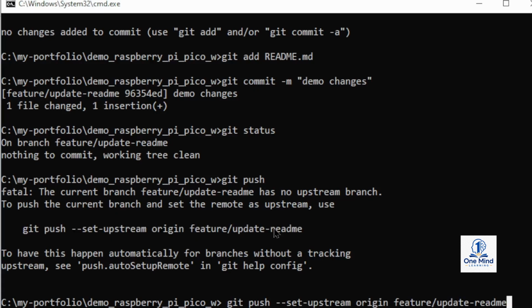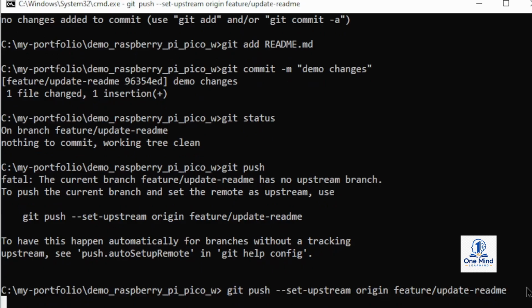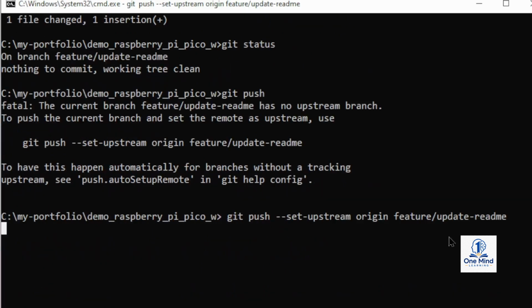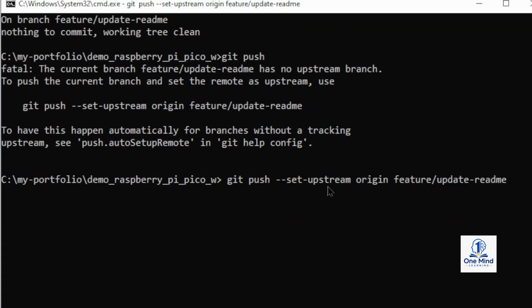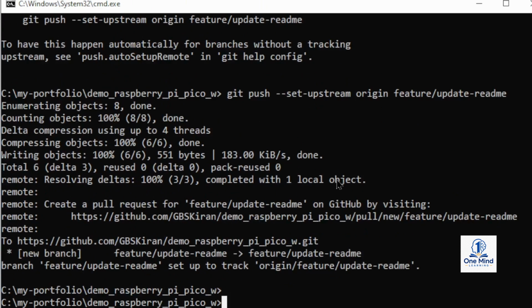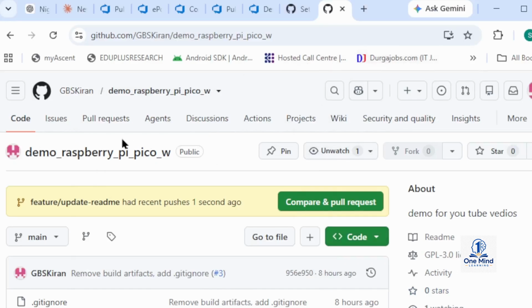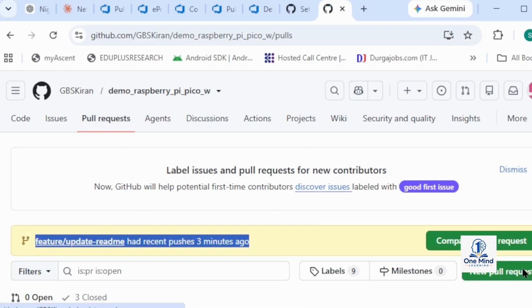Think of it like giving someone your address the first time you mail them something. After that, they know exactly where to send it. From here on, plain git push works every time on this branch. Once you've made your changes and tested them properly, the goal is to get them into main.